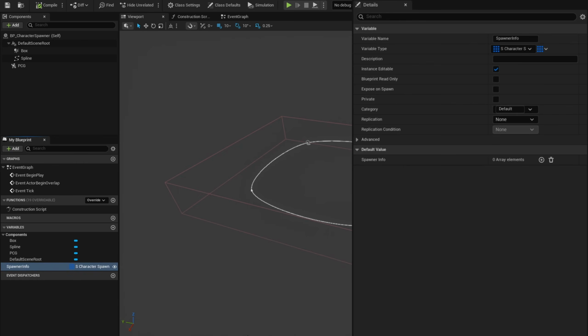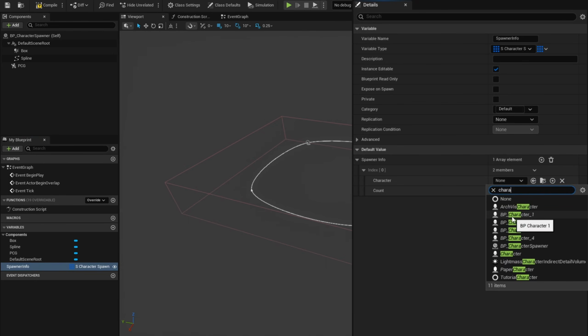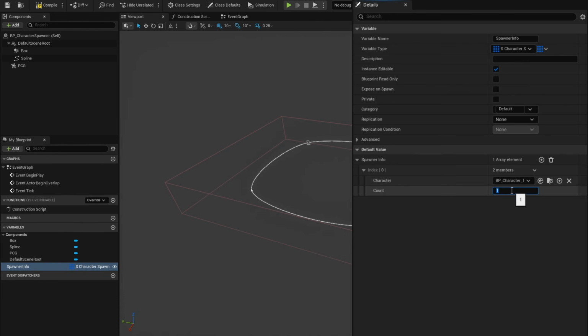I'll go ahead and compile it. And by default, it has nothing in it. I'm fine with leaving it like this. You can always add a default in here. So if you want to, go ahead and add a default. I'll go ahead and select one of the characters I have and maybe give it a spawn count of 10 just for the defaults here. Then we can go ahead and modify from there.